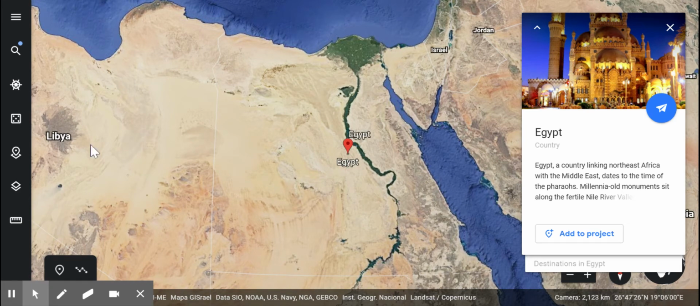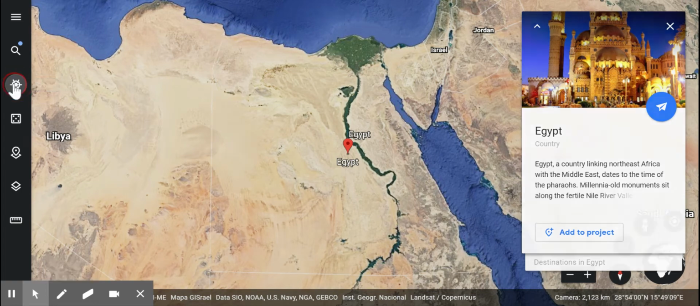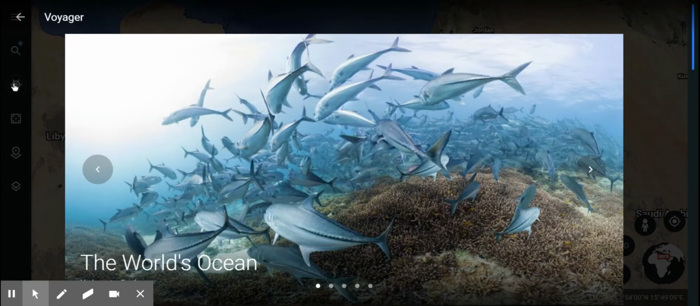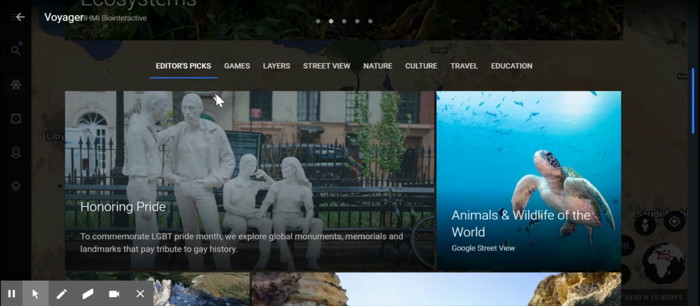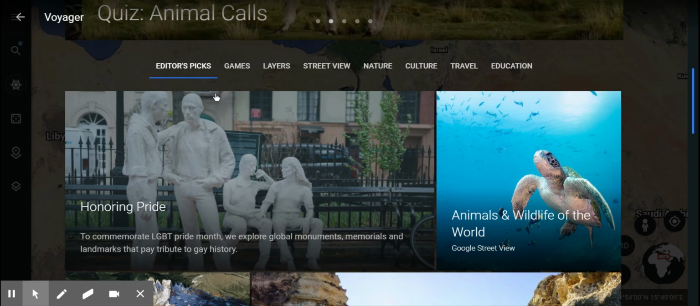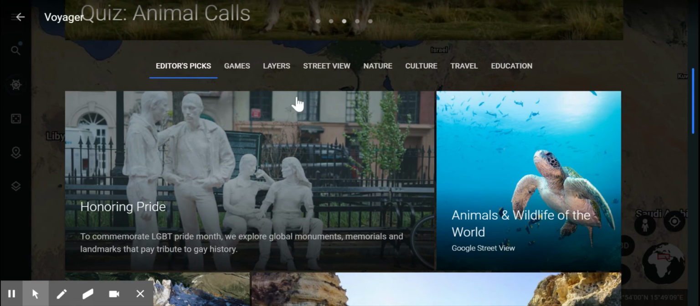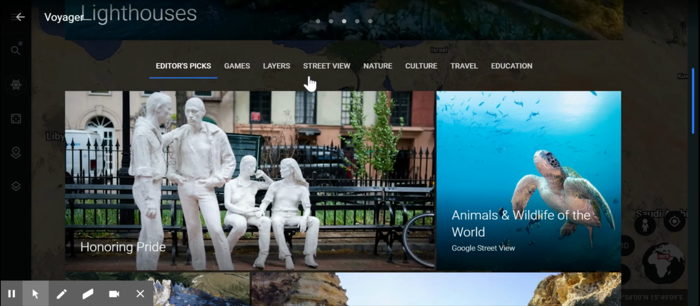There's a Voyager button that you can click. If you go to the Voyager button, it will give you all kinds of options for, again, pre-made tutorials or guided tours. You can search for different variations.